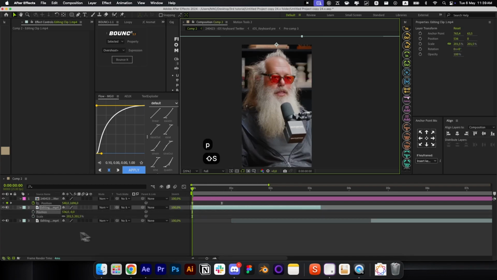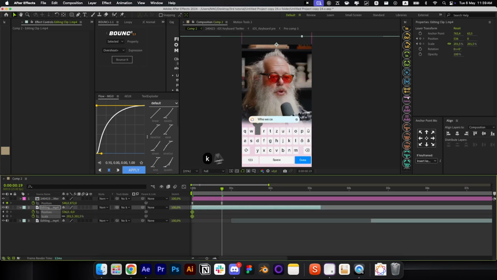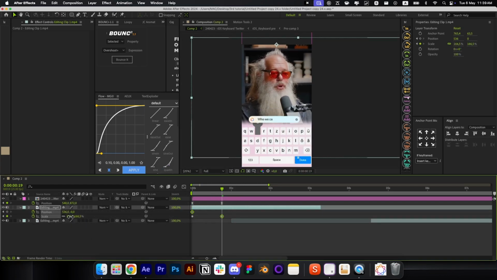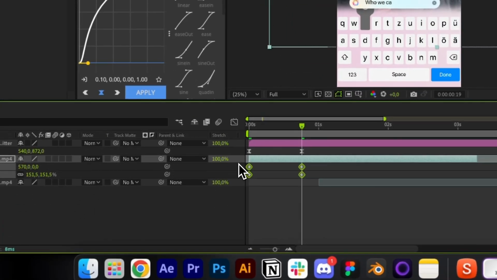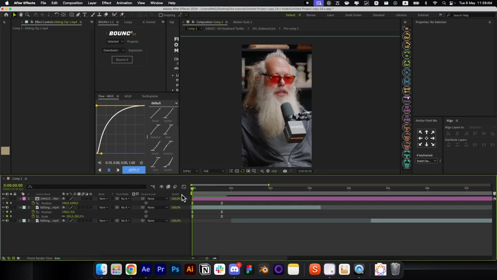Now let's move to this keyframe here of the iOS keyboard. Let's scale it down and move it a bit to the right. Make sure to copy the same graph for these keyframes too. We're gonna just adjust the speed of the typewriting a bit.